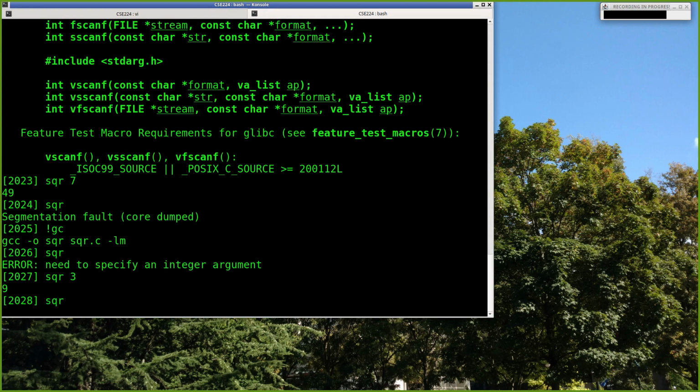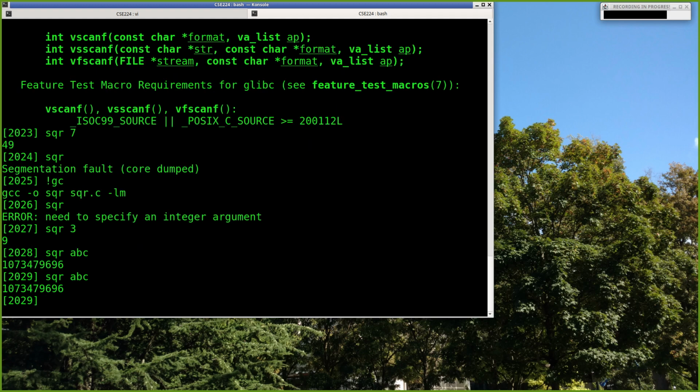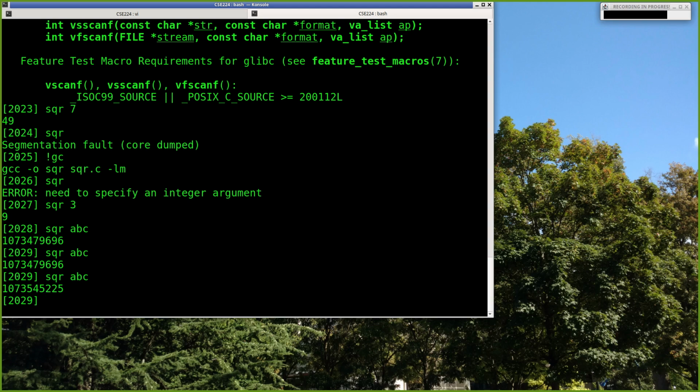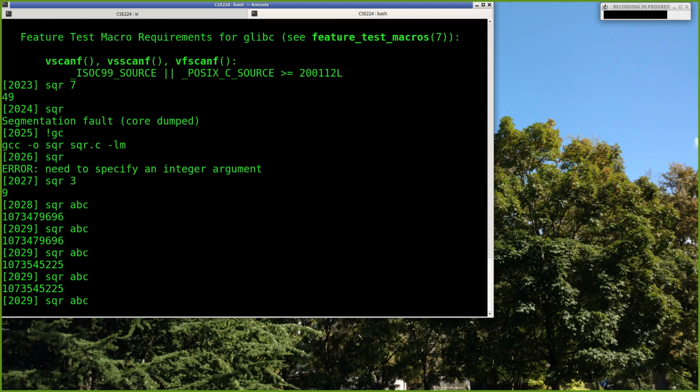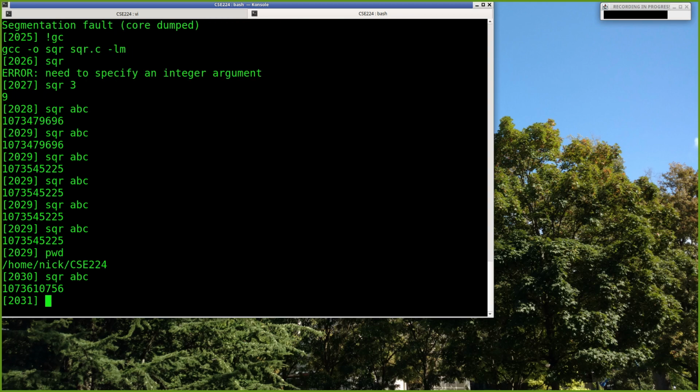All right, so the other issue is, what if I say SQR and I try to take the square of ABC? I get some weird number. So what's up with that? Why is that the square of ABC? Sometimes it's something different. This is a semi-random number. If I execute the command again, the result of square ABC changes. And we're back to this thing where we're peeking around in memory and picking up kind of random values.